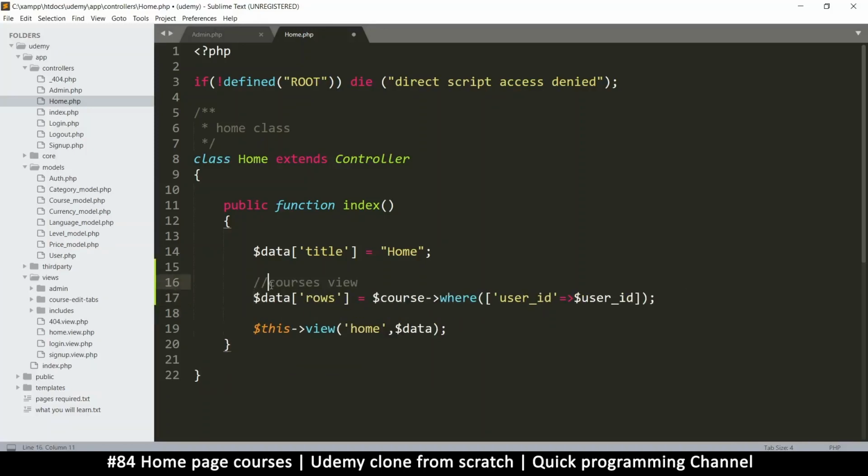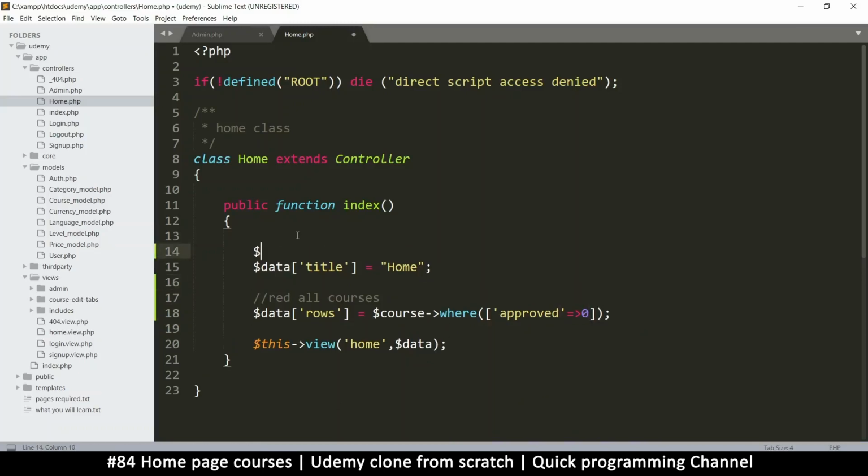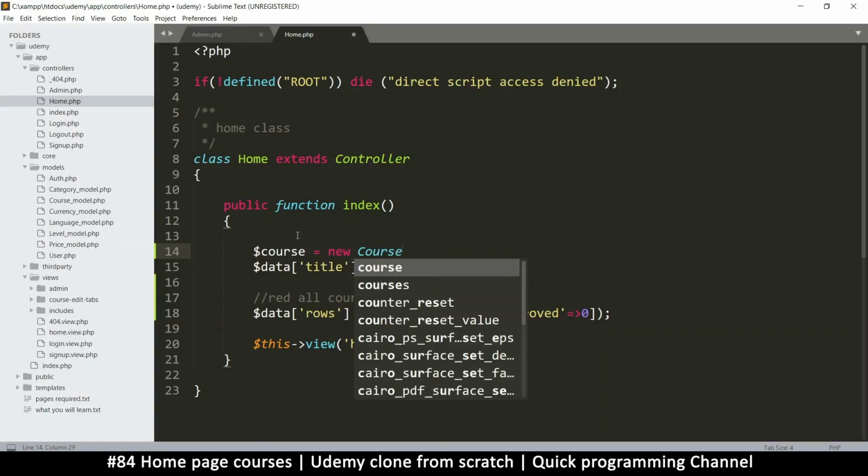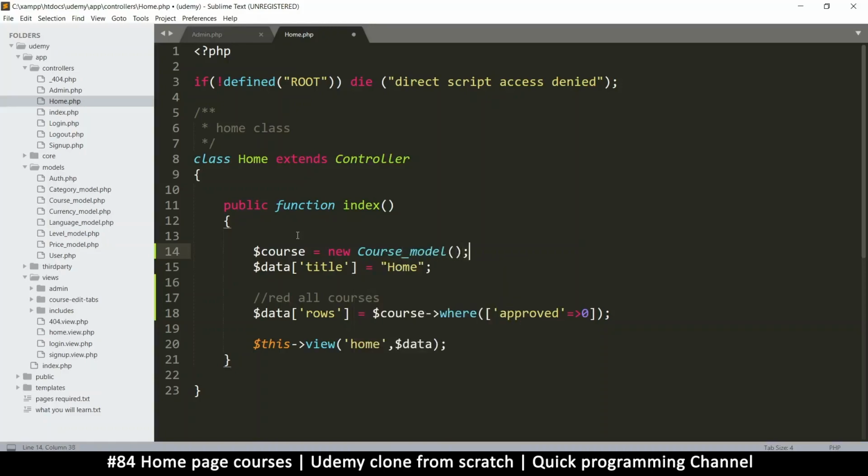And this one is read all courses, or get courses, whatever. So here we're just going to say approved. The approved column should be equal to 0. All right, that should do it. And we need to declare the courses class. So say course is equal to new course model, like that. Okay, great. That should do the trick.